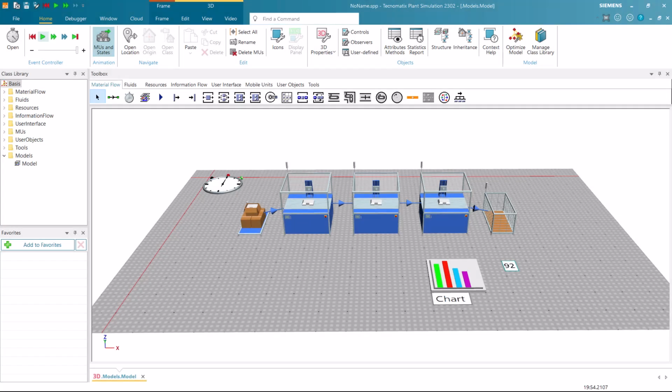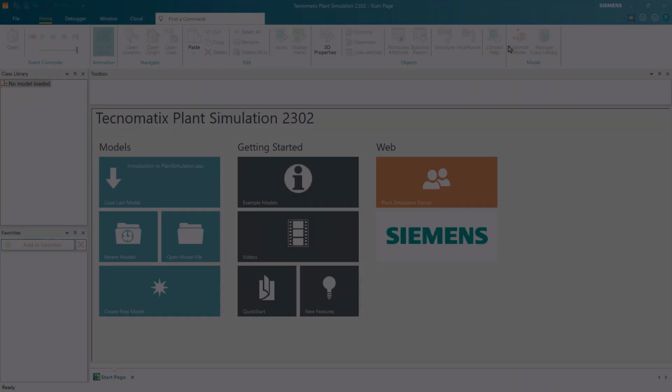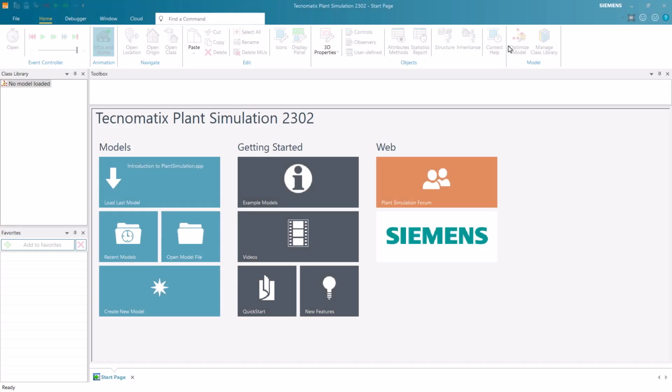This tutorial will demonstrate how to easily set up a production line with the source producing parts, which are then processed by 3 machines and lastly removed by a drain from the plant. First, you need to start Plant Simulation. This will open up the main menu. Here, several options are available.